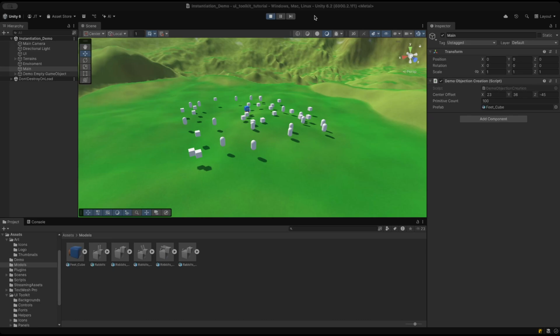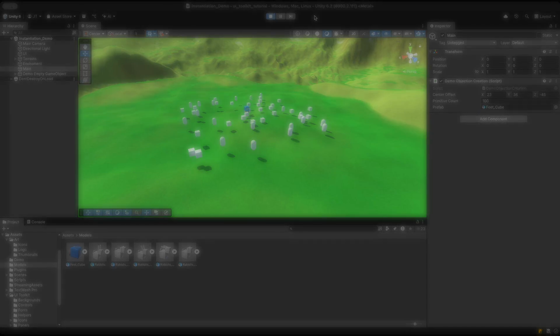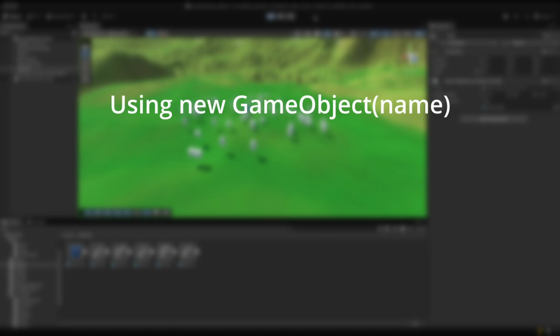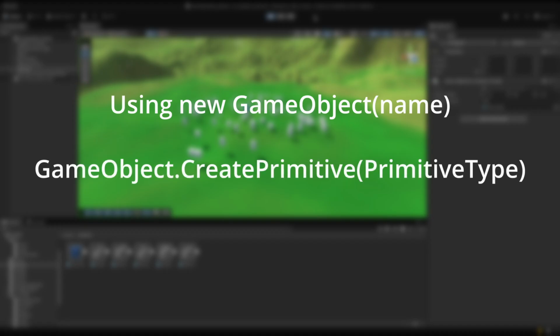If you want to add a GameObject to your scene from code, there are three ways to do it. First, you can just create a new GameObject directly. This will create an empty GameObject in your scene. Second, you can use GameObject.CreatePrimitive. This creates a new primitive in the scene. You can specify which primitive it is that you're going to want to use.